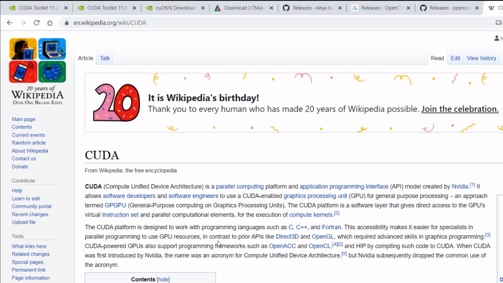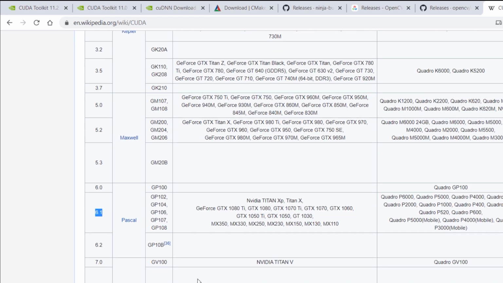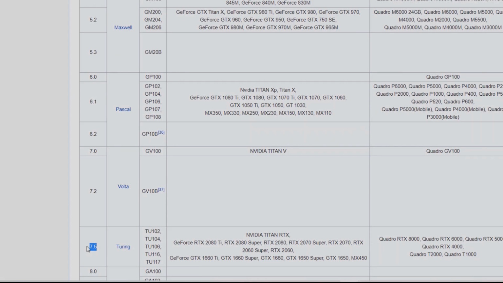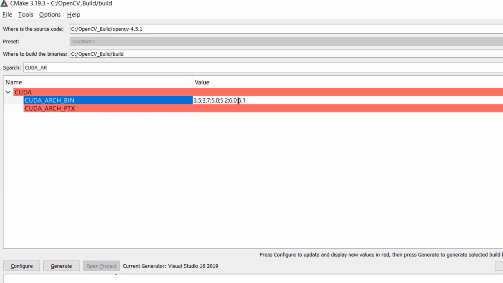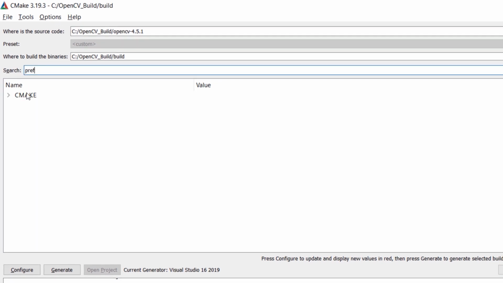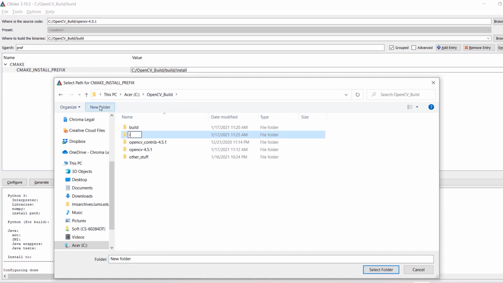I have NVIDIA GTX 1060, so I'm going to search that, and we can see that it supports compute architecture 6.1. So that's what I have to select. Suppose you have 2080 Ti, you will have to select architecture 7.5. I'm going to remove all other architectures except 6.1, which is for GTX 1060. Now search for cmake install prefix, and I'm going to select a different directory to install than default one.